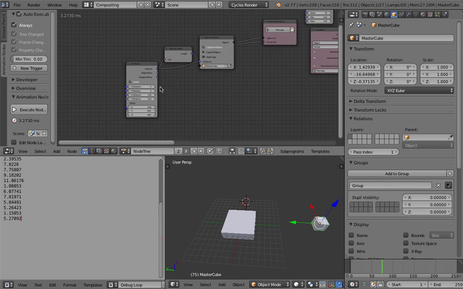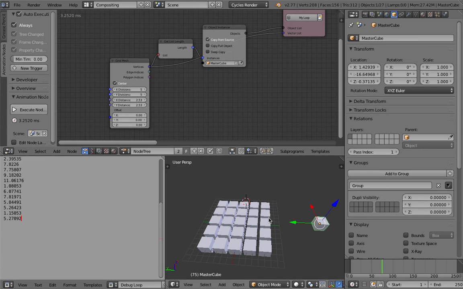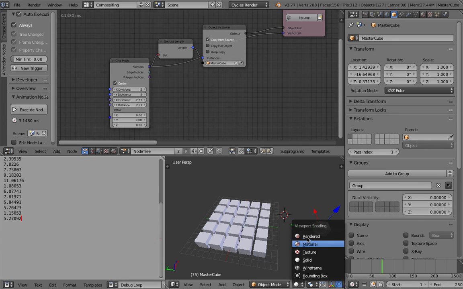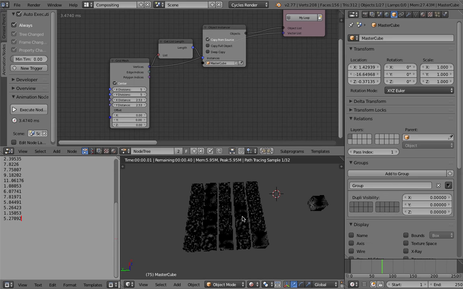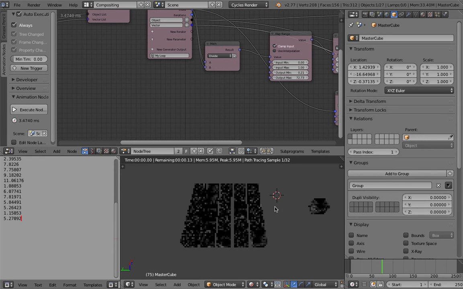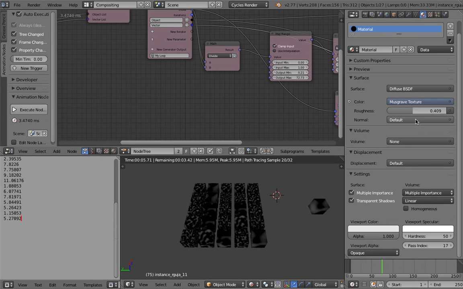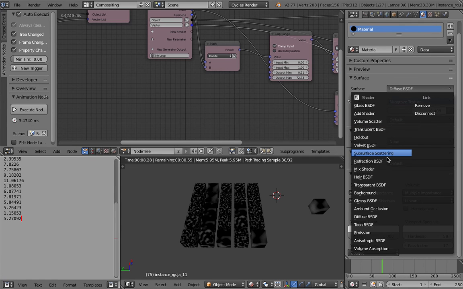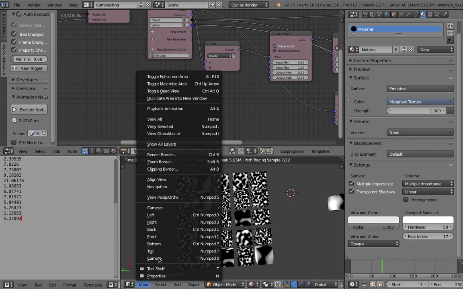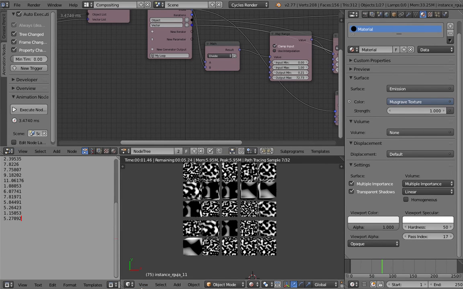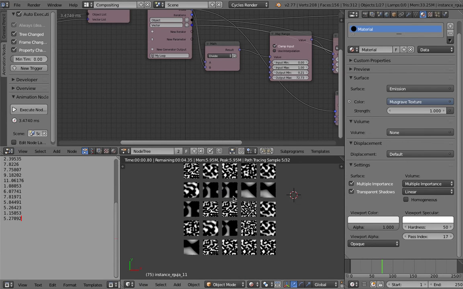Each one will have a different scale of Musgrave texture. Yeah, let's see. Hopefully this actually works. Yeah, there you go. So it's working. So for the material, it's the same material for each object. Same material where, let's see, let's use emission. So there you go. View from top view, maybe orthogonal. We just randomize the scale.